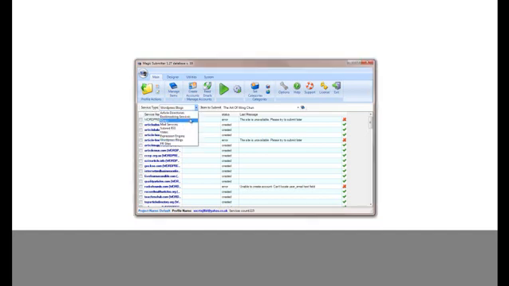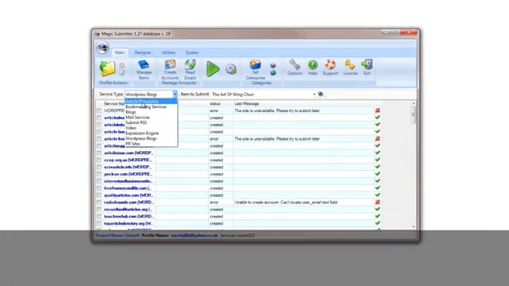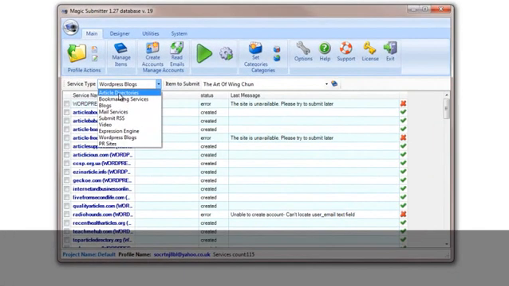And the first thing that I want to do here is show you the drop downs and all the different things that are available, and all the different types of sites that this program will actually help create profiles on for you. You've got article directories, bookmarking services, blogs, mail services, which I'll show you here in a moment, RSS, video, Express Engine, WordPress, PR sites. In the article directories, you actually have 62 article sites.